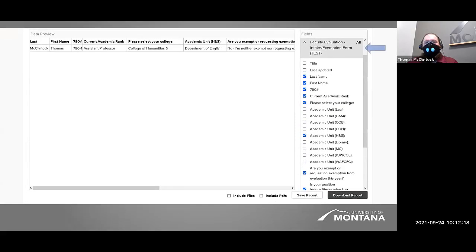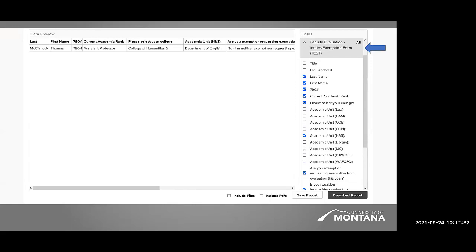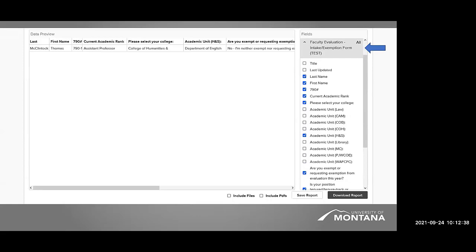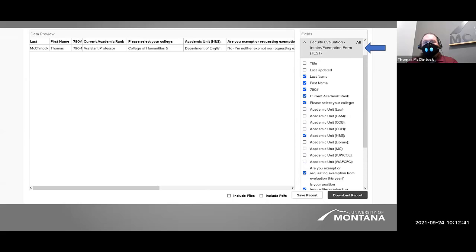Next, we're going to scroll down, and under fields, select the faculty evaluation intake exemption form field drop down. The fields you want are last name, first name, 790, current academic rank. Please select your college. And then there's an academic unit option for each college. Just select the one that your unit is in. Otherwise, you'll get a whole bunch of blank columns that you don't need. And then all of the remaining fields under there you should select as well.